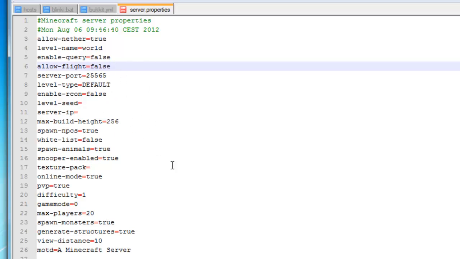Server port, and where is it? Server IP, I'm going to go into that in a different video. And level type, it's not that important. Level seed is not important at all. Max build height, you don't need to worry about that. That's the highest one by default. You can obviously change that if you need to, but I suggest you keep it at that. Spawn NPCs, so will it spawn villages and villagers? And that's set to true, so yeah, that's going to spawn.